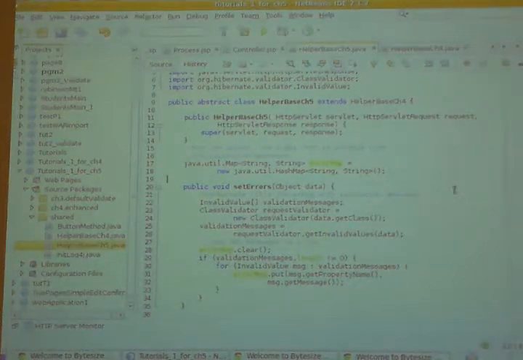Helper base chapter 5. That's the only HTTP server we got. HTTP request. Only this tutorial only talks about servlet request and response. Right. And then you call the super, which is right under. Right? Yeah, you're good.